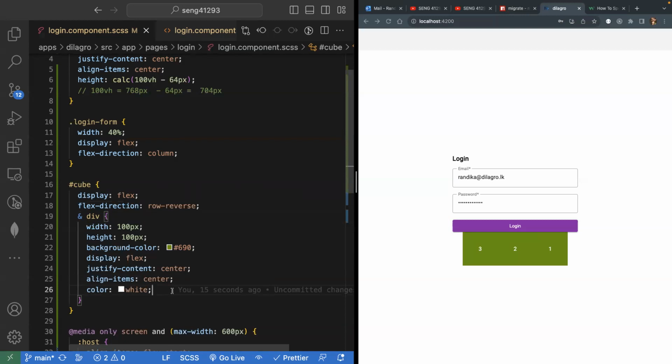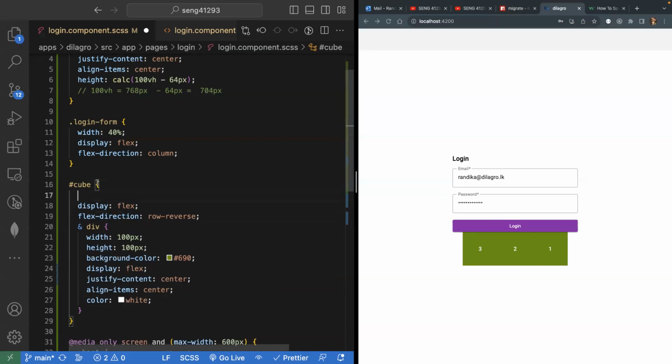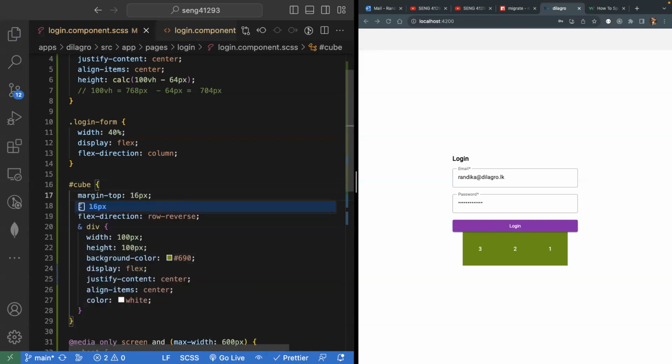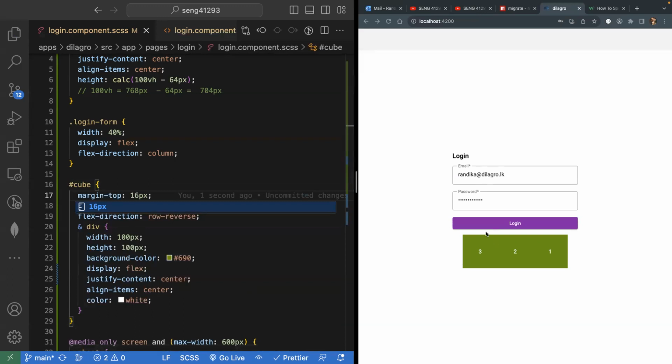Okay, now I want to have a gap between the login form and the cube that I have created. One simple thing I can do is with the cube, I can say margin top, let's say 16 pixels. So it will create a margin between these two.